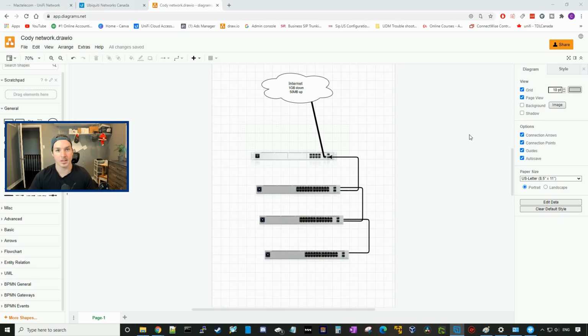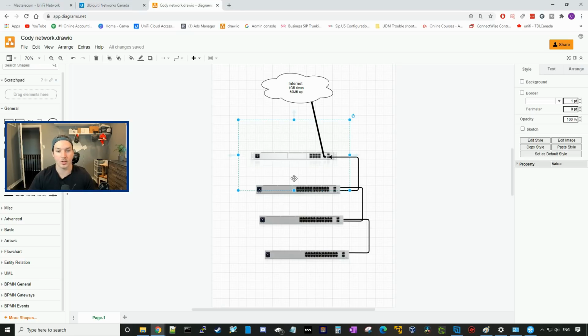Another bottleneck that some people don't realize, on the UDM Pro, if you're using these 8 ports to connect to other switches, these 8 ports only have a 1 gigabit backplane. The 1 gigabit backplane means you're sharing 1 gigabit throughout all of these 8 ports.